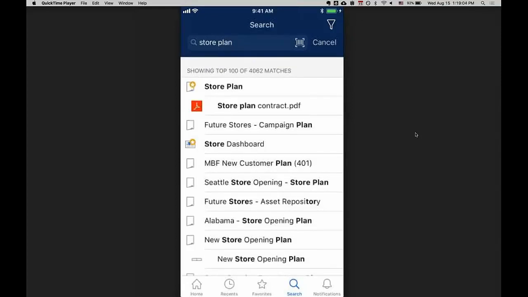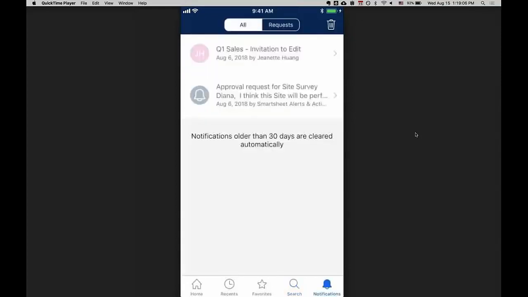And now finally, let's move on to the Notifications tab. Notification Center is available on both desktop and mobile. On mobile, as you can see, it's a tab on the bottom right, and on desktop, you'll see a bell icon on the upper right-hand corner of the web app. And notifications supports sheet change notifications, update and approval requests, sharing invitations, and reminders. We find Notification Center is a great way to get out of email and stay inside of Smartsheet.